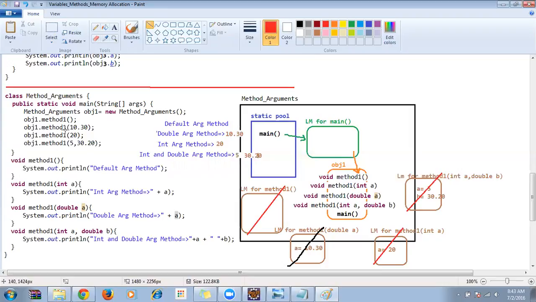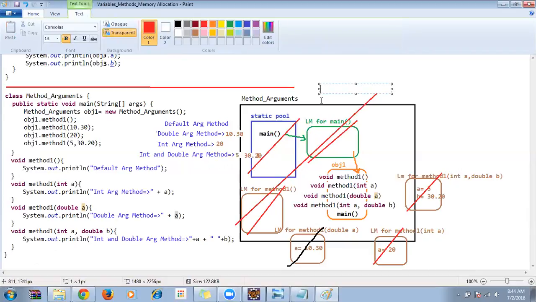Now all the lines of code in the main function have been executed. Then the local memory for main is deleted and control comes out of it. Then the entire class has been executed. Now the static pool is deleted, and the entire memory allocation is deleted. By whom? By the garbage collector, which deletes the memory locations one by one.